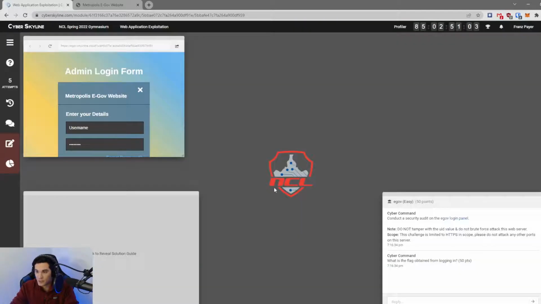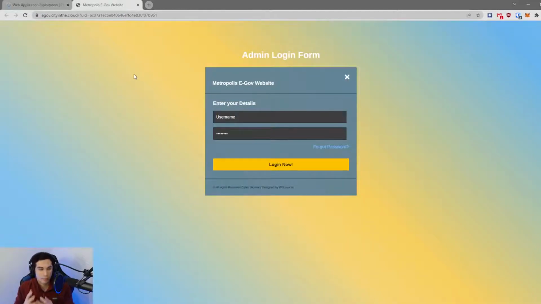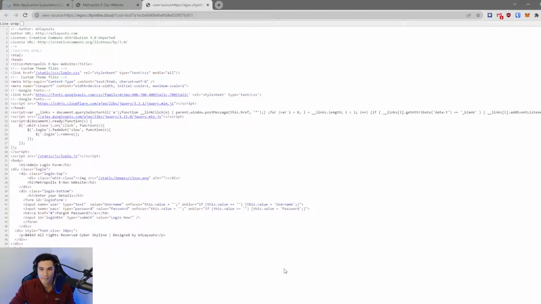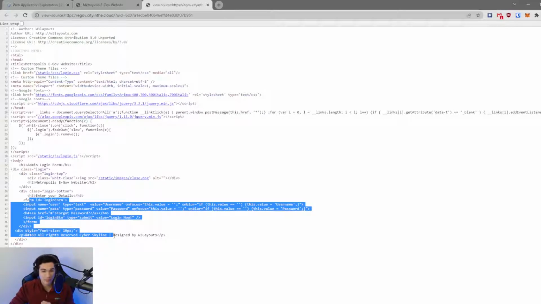And actually, I think the questions here are asking, what is the flag obtained from logging in? So our goal is to figure out how do we break into this website and effectively get to log in. The first thing I'm going to do is I'm going to right click and pop open the view page source. And you can see that this is not a very long HTML file. You can see here that there's not a whole lot of JavaScript code directly in the page.